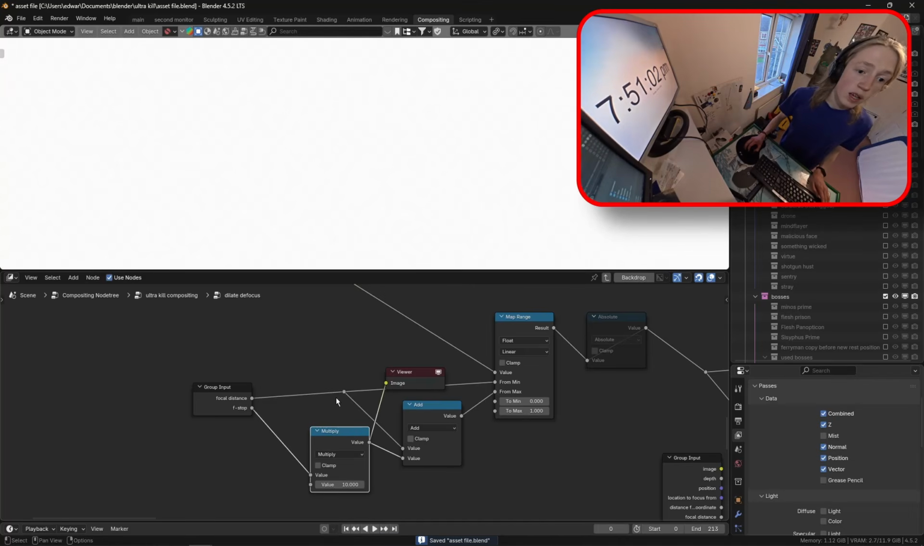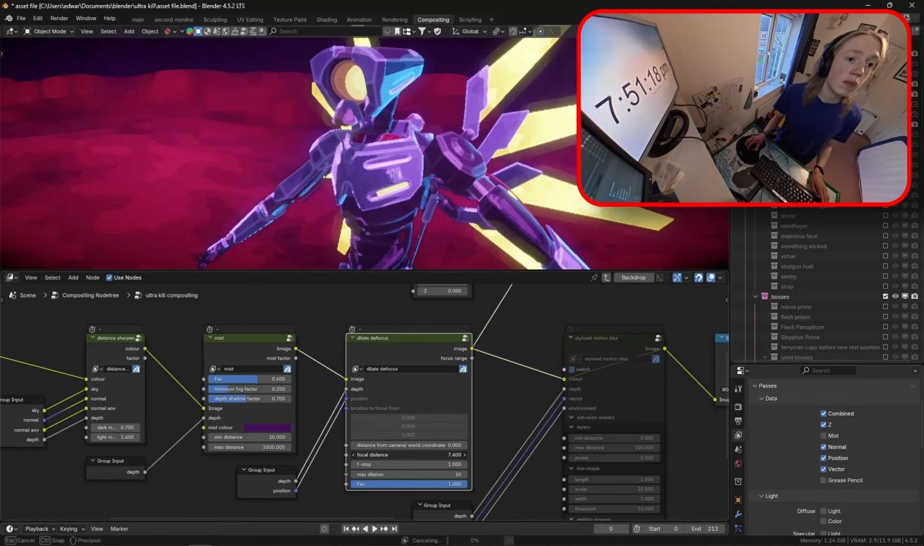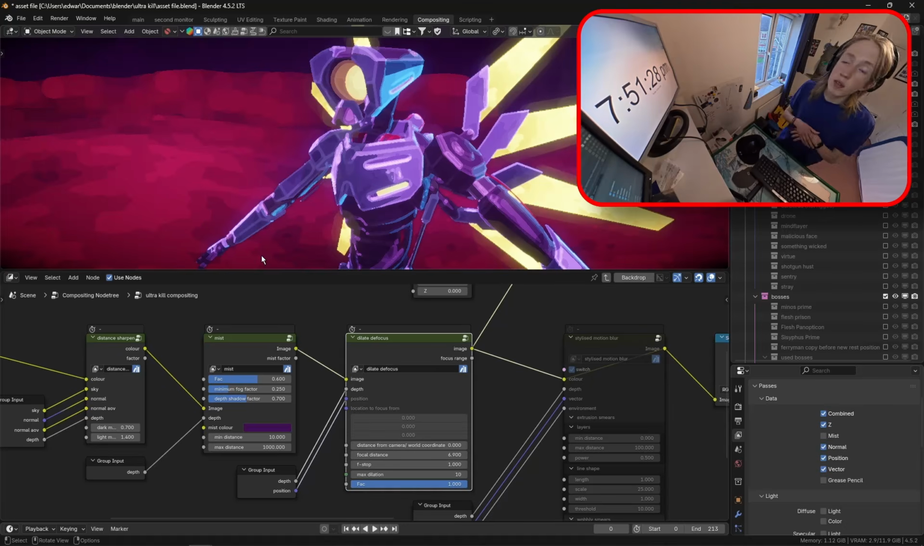We multiply it by 10 for good luck, I presume that just makes it work better, and then add on the focal distance, which is the distance that it focuses on. I currently don't have it go out of focus when it's closer to the camera than the focal distance, but that should be easy enough to do. I've just never found the need to do it. Let's bring this back to 0.